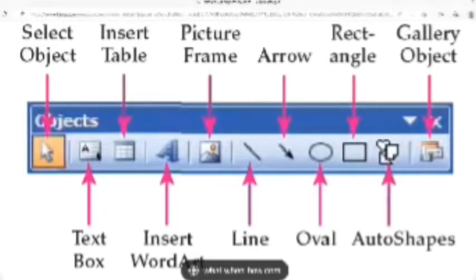It creates text boxes. Insert table creates tables, and insert word art adds word art to your publication. Picture frame creates a frame in which a picture may be inserted.